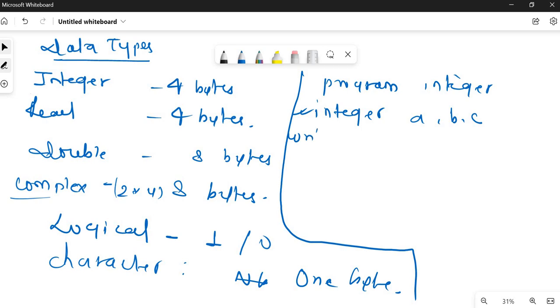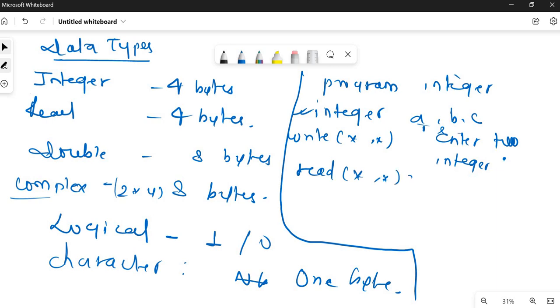So write star star, so it is 'enter two integer'. Okay, so remember, whatever is in single quote, it will be displayed as it is. So read, so the syntax of read is, we are going to read A and B, so simply A and B. Okay, no single quote is there. Again, C equals A plus B, and finally we are going to print C. So write star star.